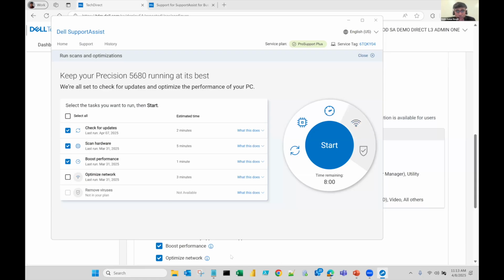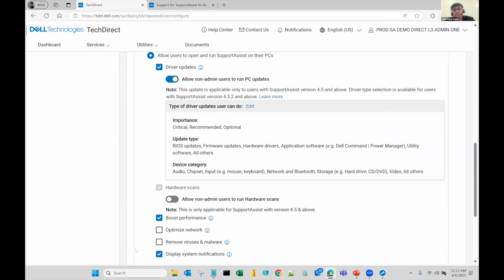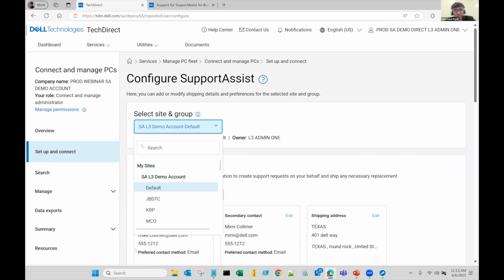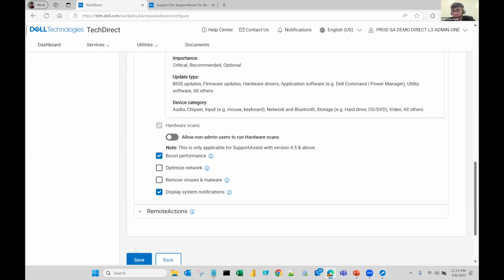So your IT admin has to exclude this preference only for a set of users. This is sites and groups, right? So these are various sites and groups. For a group of PCs, if you don't want it to happen, you can customize that preference by removing the optimizer and remove viruses. That's possible for a set of PCs.